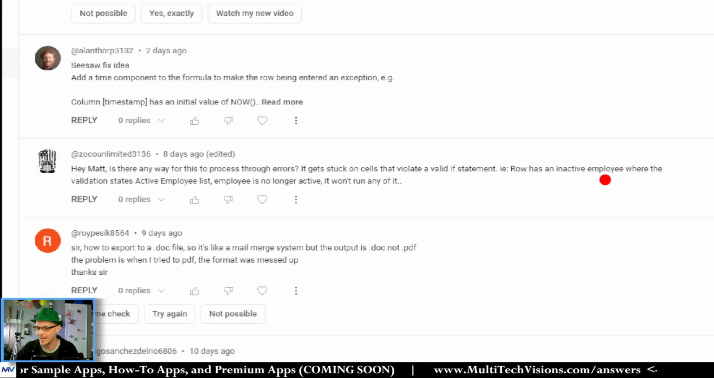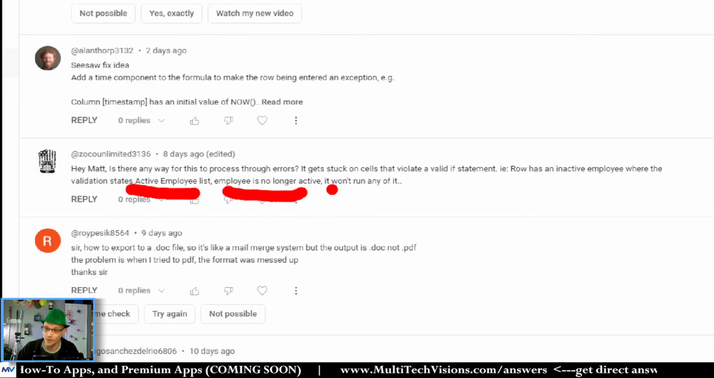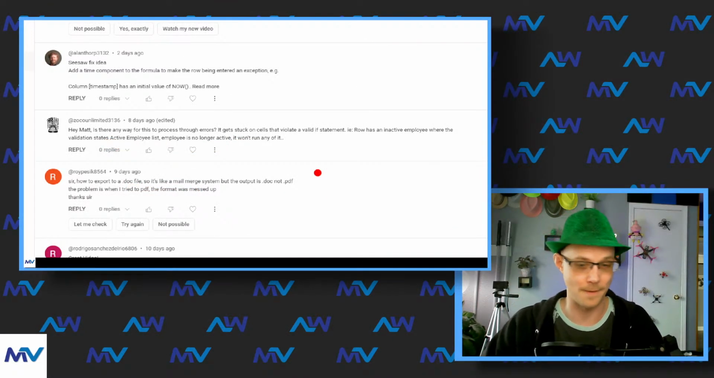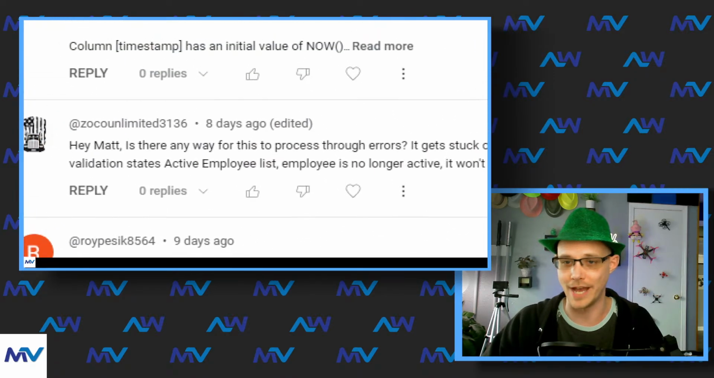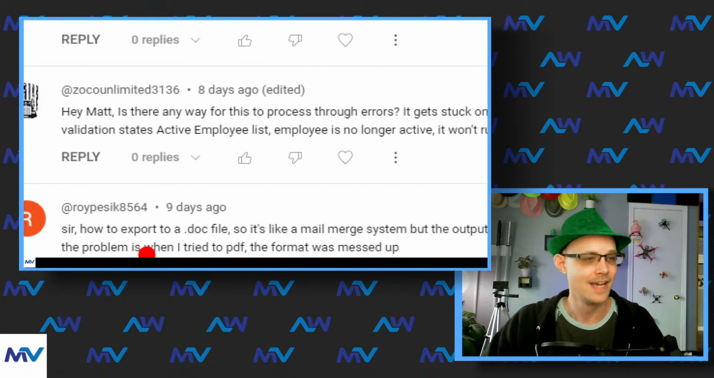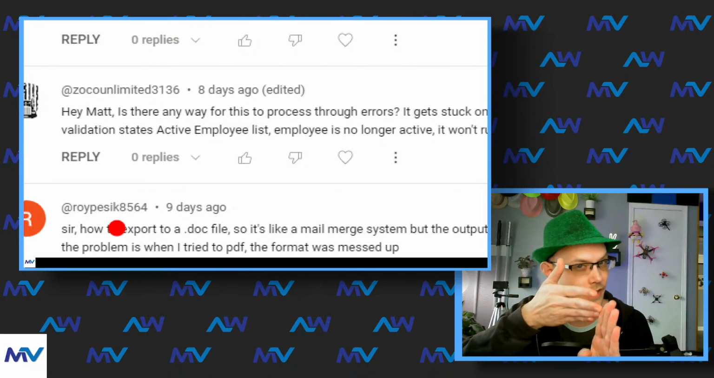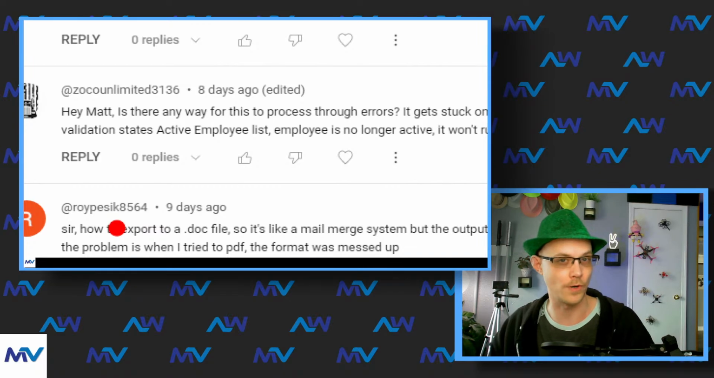If the row is an inactive employee where the validation says active employees, but they're no longer, then it won't run. This is a very common problem that you'll face, and it's all due to having a validation formula that worked at the time when I was creating the record, but later on doesn't work anymore. The solution is to change the formula that you have in your valid if.